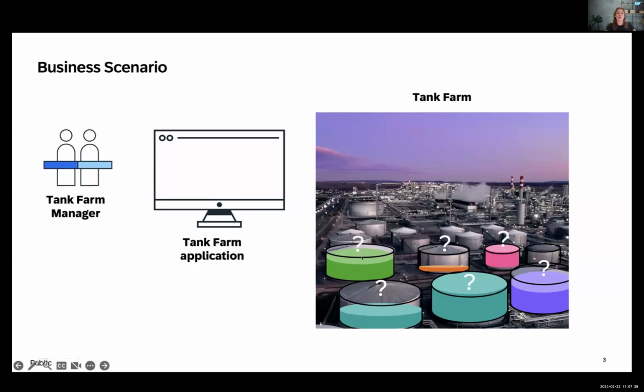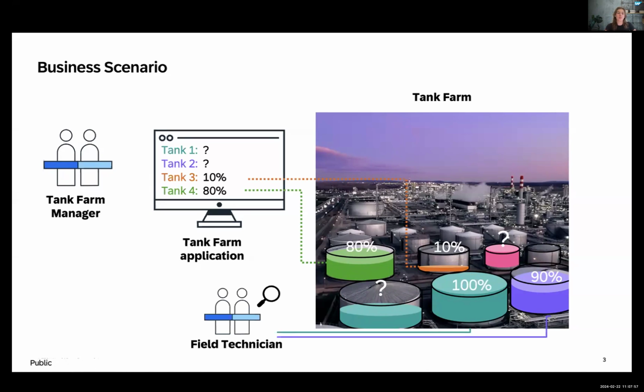And some of those tanks are connected to the tank farm application, and the tank farm manager can easily read them in his applications. But we have some other tanks that are far away or older tanks where we cannot read the data out of it. So therefore, we have hired a field technician who manually checks the fill of the tanks. So you can see this is now 100%, and we need a field technician who then inserts the data into the tank farm application.